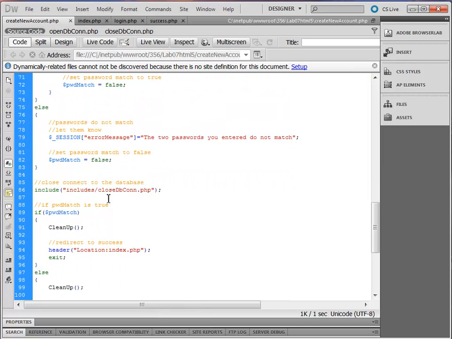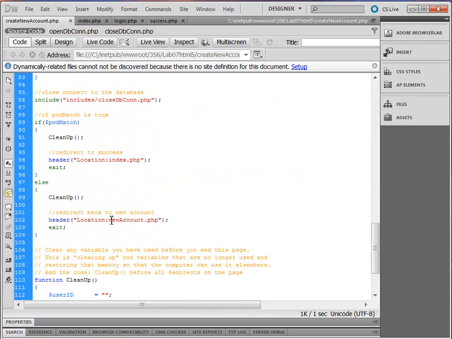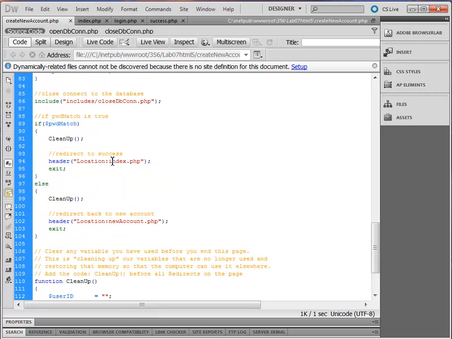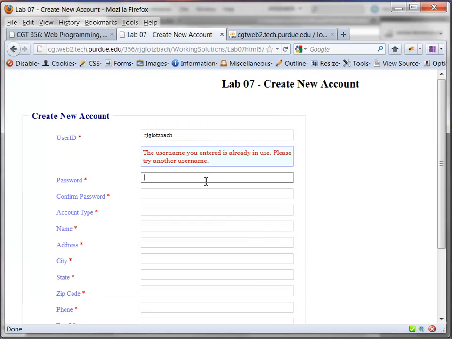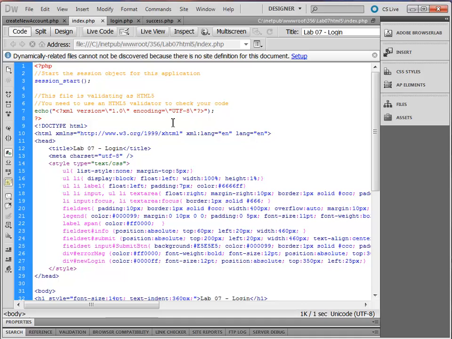Come down here. These are some cases for if passwords did not match. We clean up the page a little bit. This function cleanup just empties all of our variables, and the last thing we do is redirect. So if the passwords match, we redirect back to index.php, which is our main login screen. So that brings us back here, where we can type our username and password and get logged in.